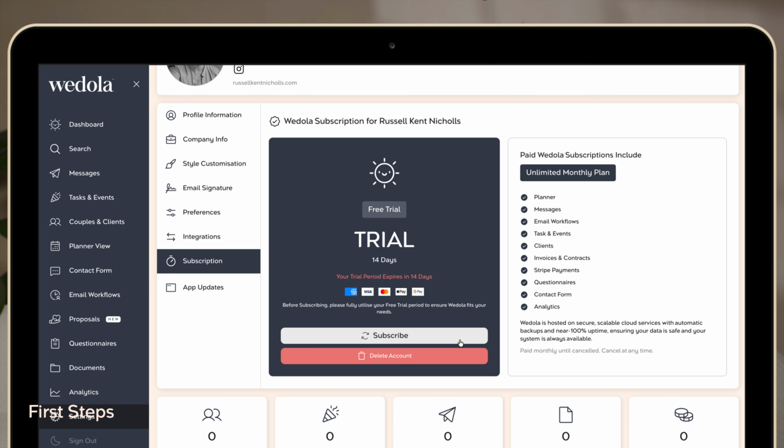If you enjoy using Wedola and you want to continue it after your 14-day trial, you can subscribe to a paid plan, and this is going to keep the price that you pay for the duration of your subscription. So there's not any unexpected price rises with Wedola. We're constantly learning from our users about how we can make Wedola better, so you can always check out the latest updates that we've issued in app updates.